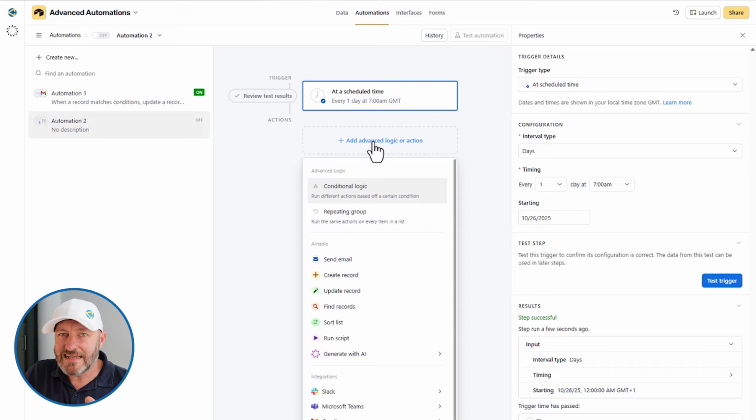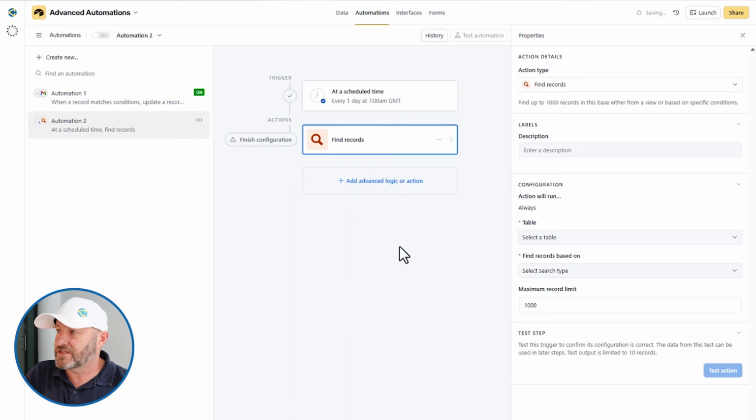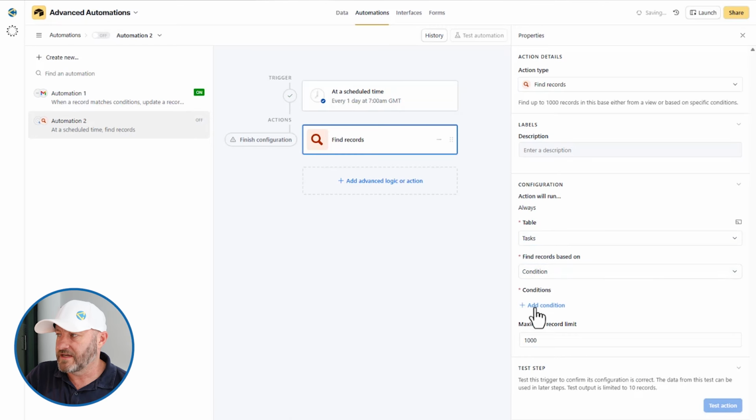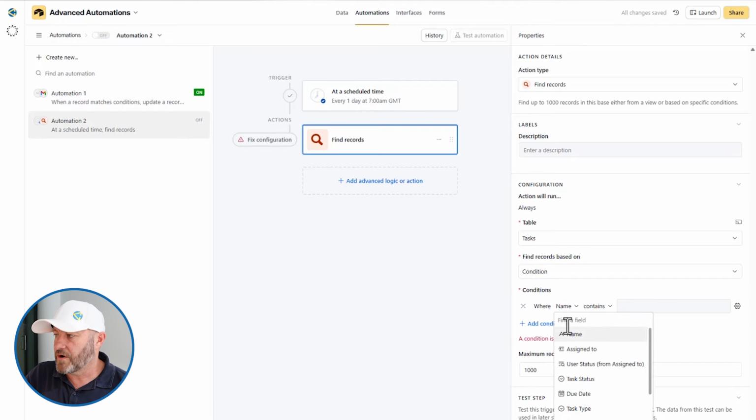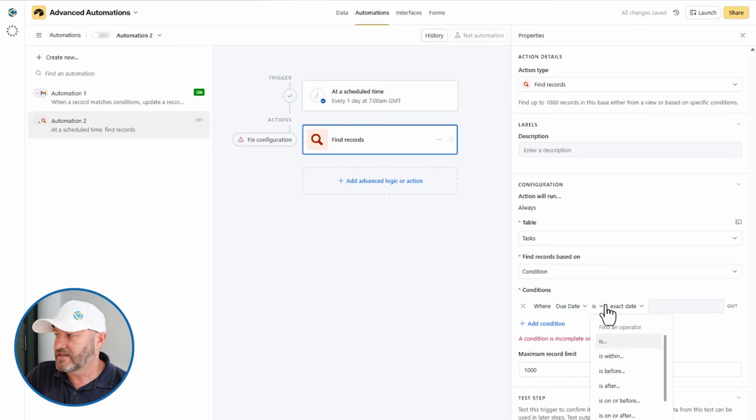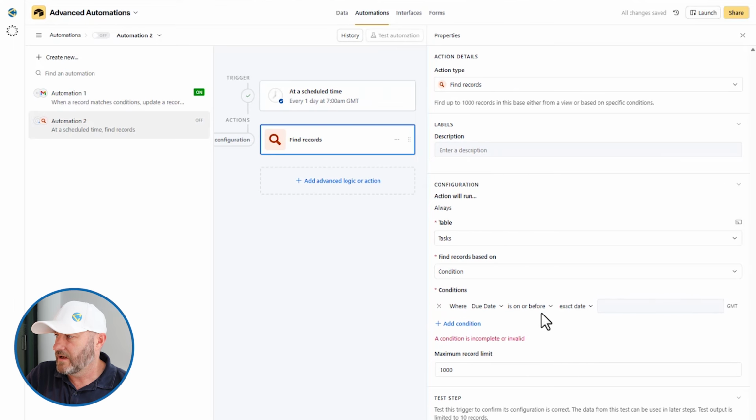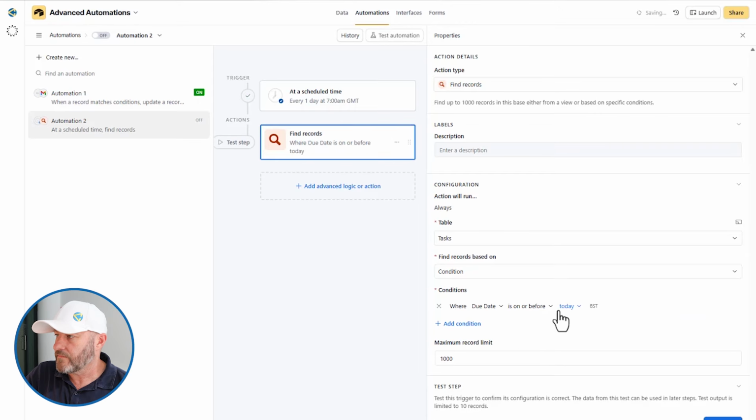First, we're going to find information. We want to find the records that we want to do something to. In this case, any record that has a due date before today. So let's go ahead and find records in the tasks table, and we'll set up our condition. We're looking for things where the due date is on or before, and let's get this a little bigger because this is hard to see. And here's where we could say on or before today. And so just like that, we can perform our search.